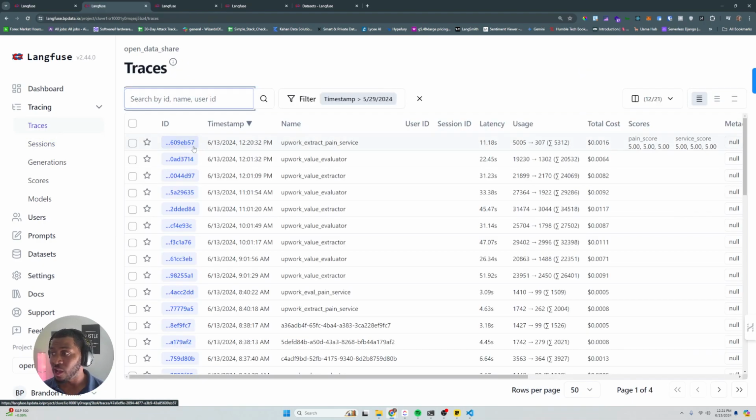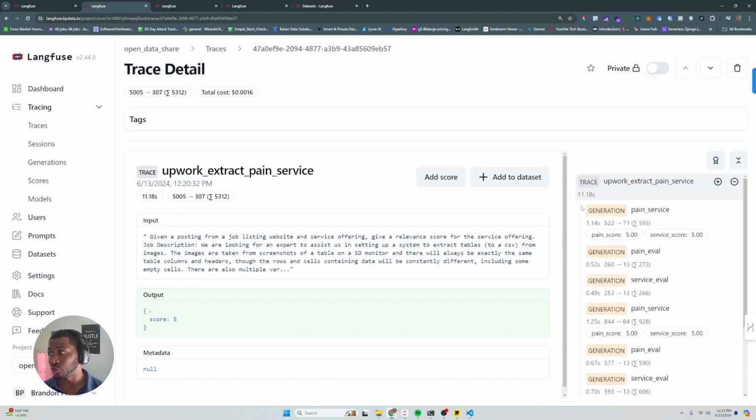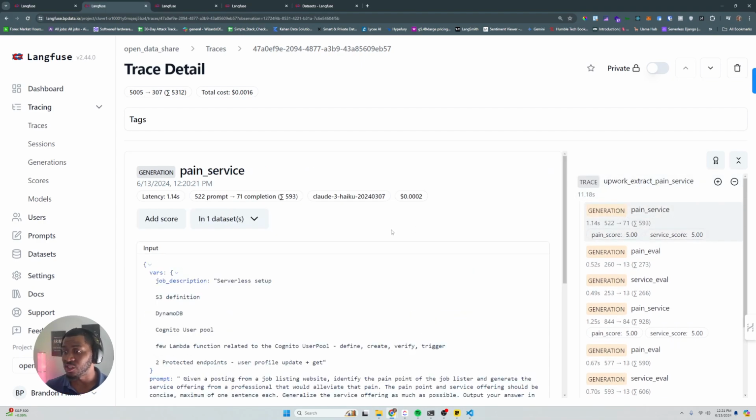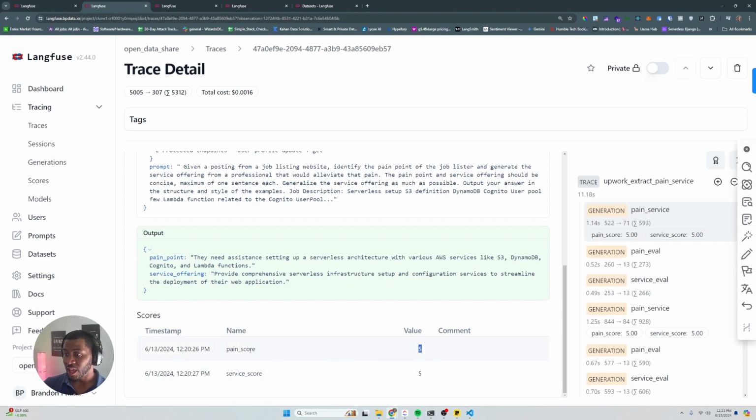What I want to show you now is how we actually, on this particular trace, we went ahead and you can see here we have these scores here. So we can go down here and it's saying we got a 5 for the pain score and a 5 for the service score. So that's saying that it's highly relevant to the actual job posting itself. And so this is one way that you can run some ad hoc evaluations within Langfuse for experimental purposes, but ultimately this is supposed to be used for applications, and I'm using it slightly different here.